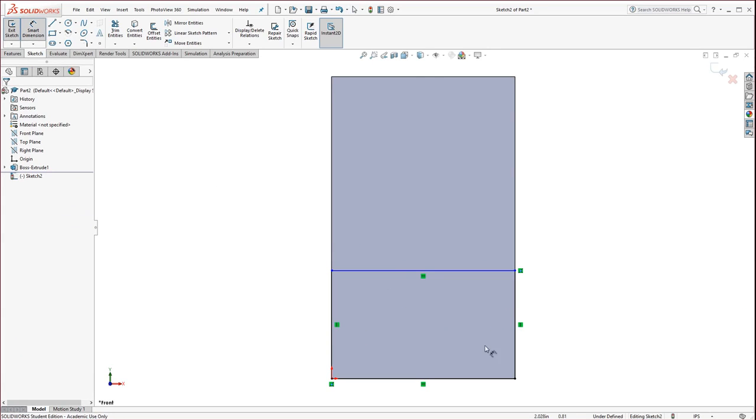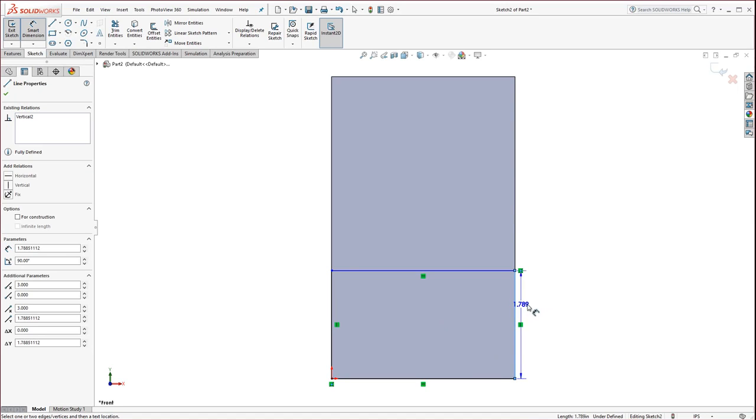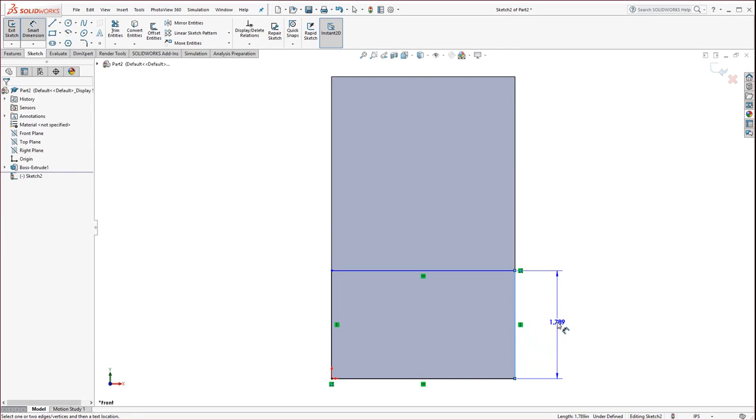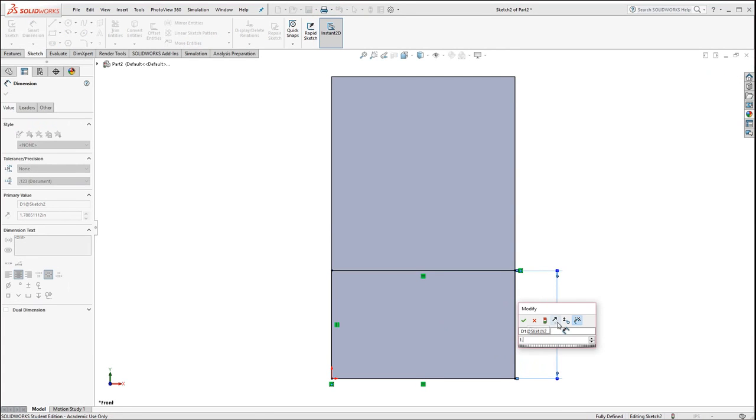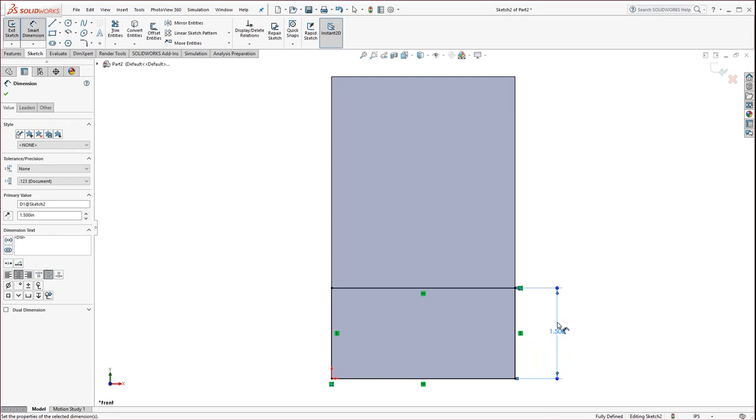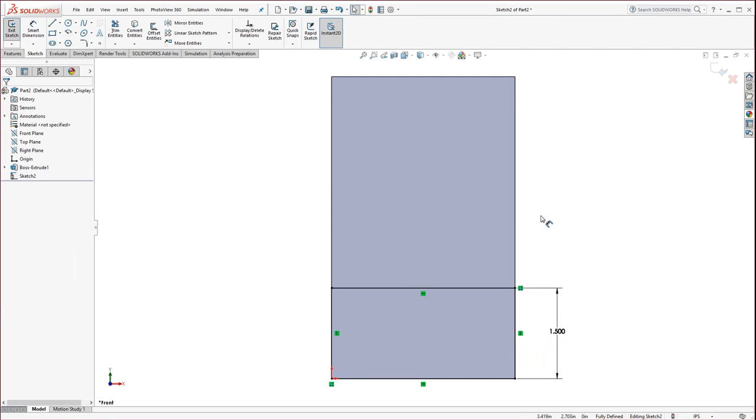Go ahead and select Smart Dimension, and move your pointer to this line over here or the one on the left. Either one is fine. Click on it, drag it to the right, and center the dimension, again, just to make it look nice. Click to drop it, and type in 1.5. Hit enter. Hit escape on your keyboard. Maybe hit it a couple times just to make sure you're not in anything.